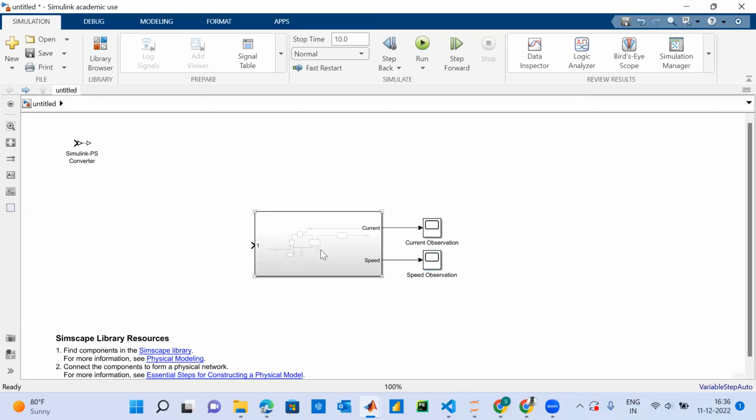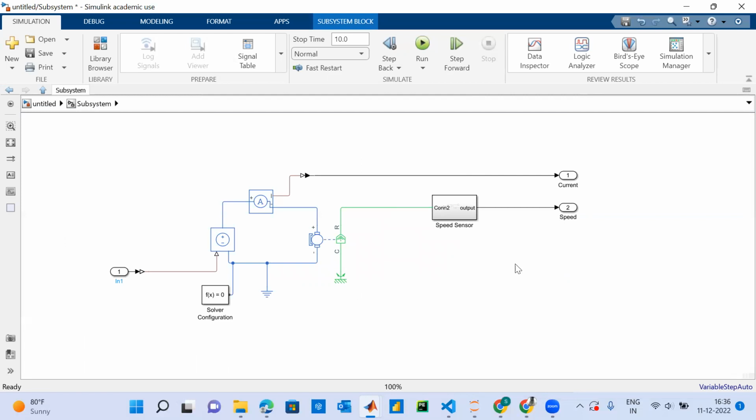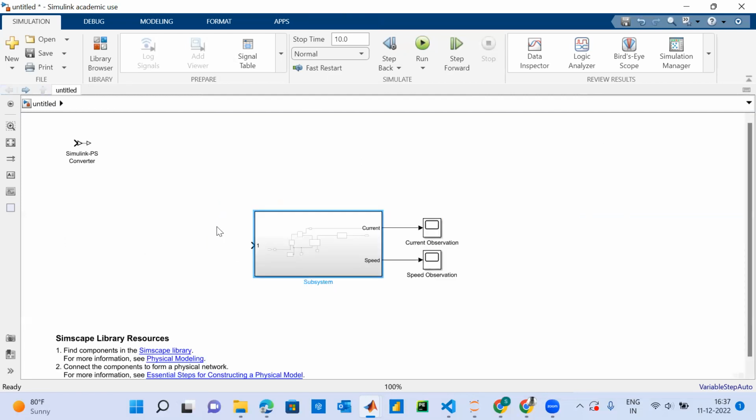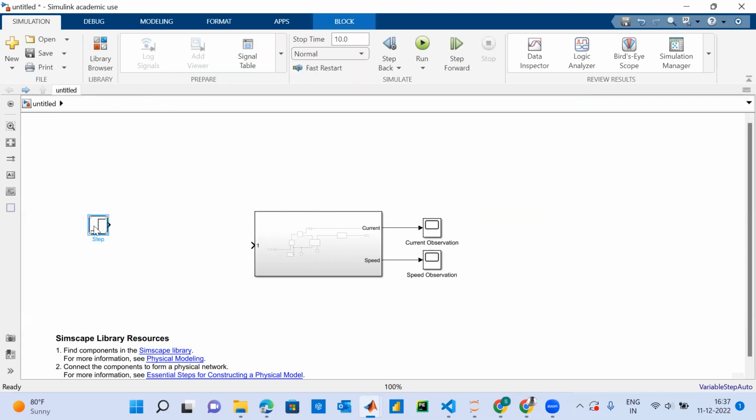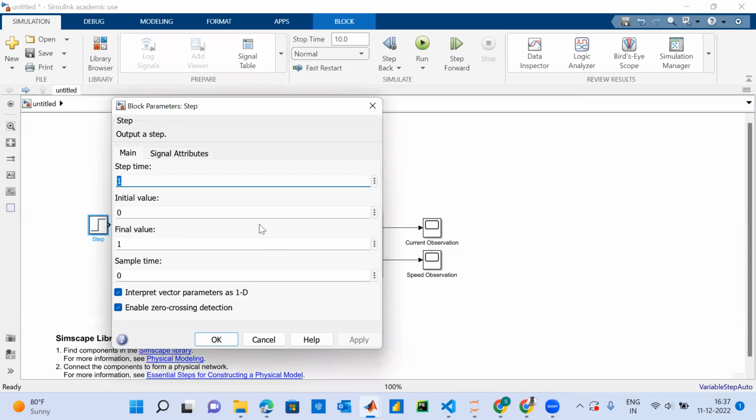So as you can see, our permanent magnet DC motor modeling is almost ready. We need to give some voltage source here, and according to that, we need to set a control strategy. For that, we'll simply search for a step, which will be our voltage source. You can find the step here. In step, we will change the parameter: this final value we will change to 10.